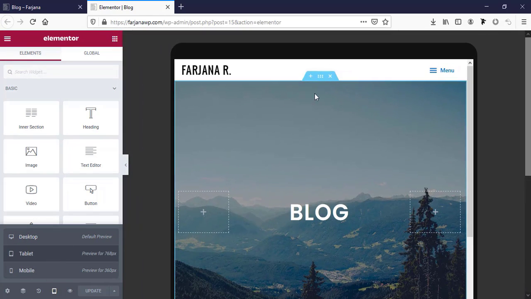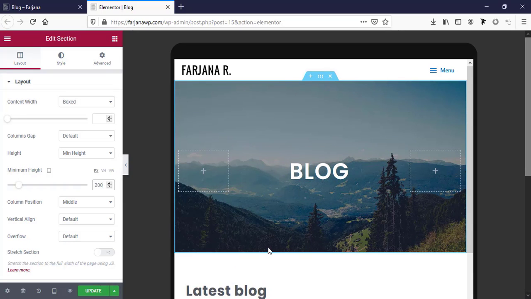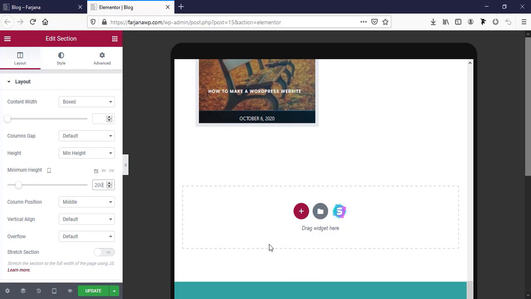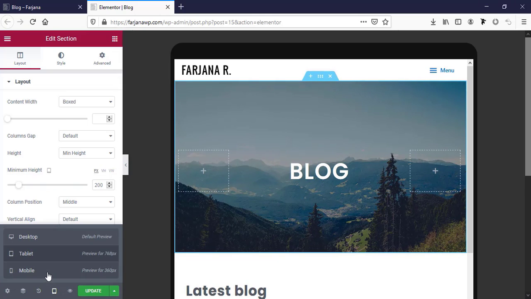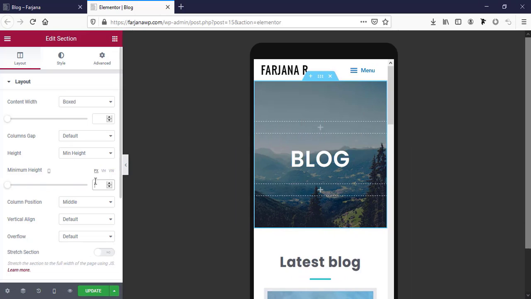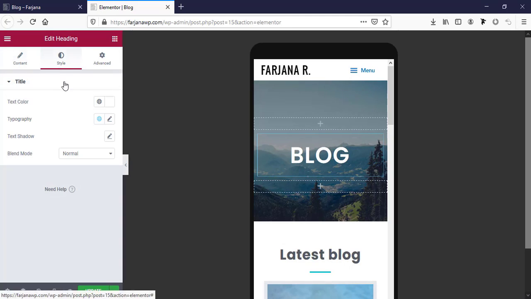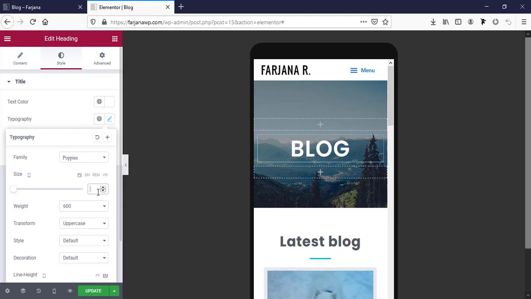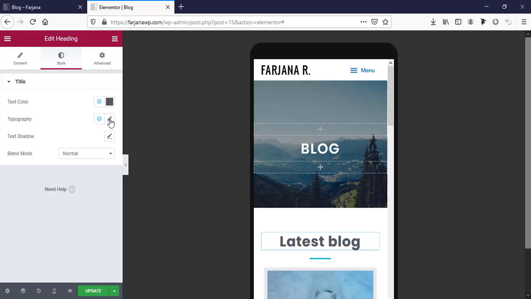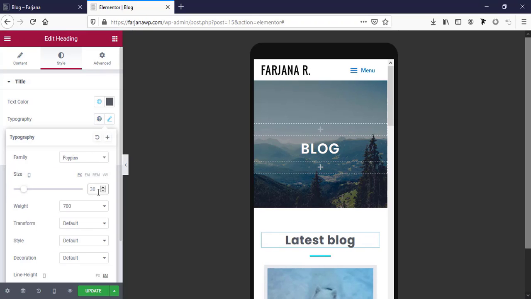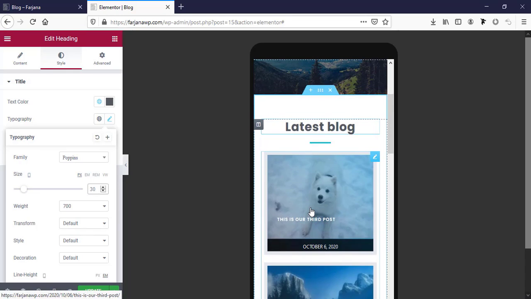the tablet view, and for this section making the min height 200 and the font size, and all this below section looks good for tablet. And okay, so now going for mobile view and making the section min height 150 and also the font size, making the typography font size 35 pixel, and also you can decrease this font, you can try with 30. Yeah, and we can also change this blog title.